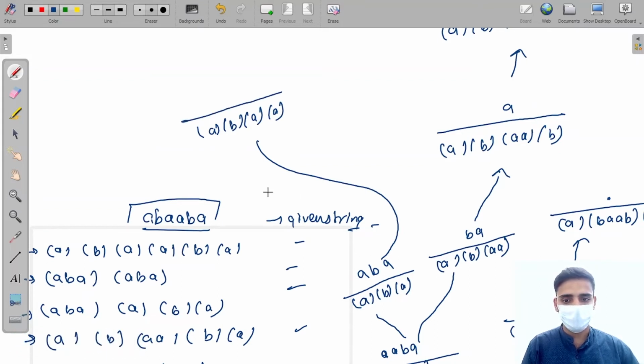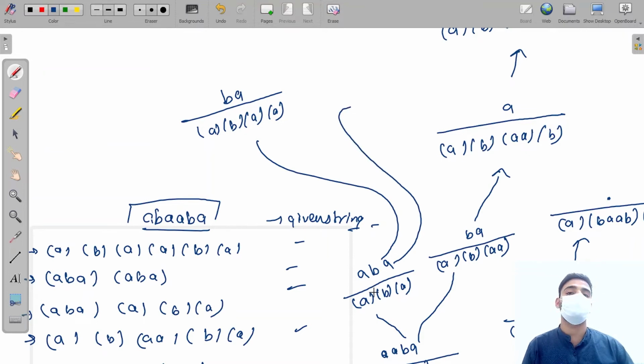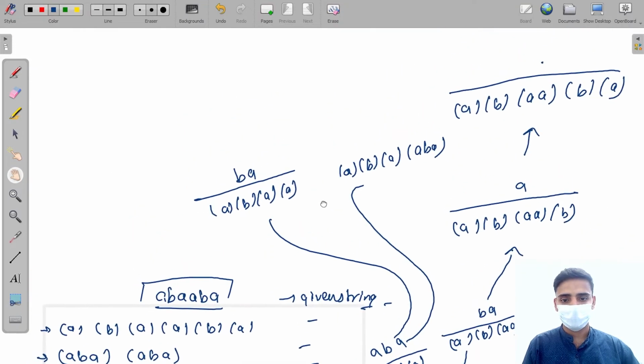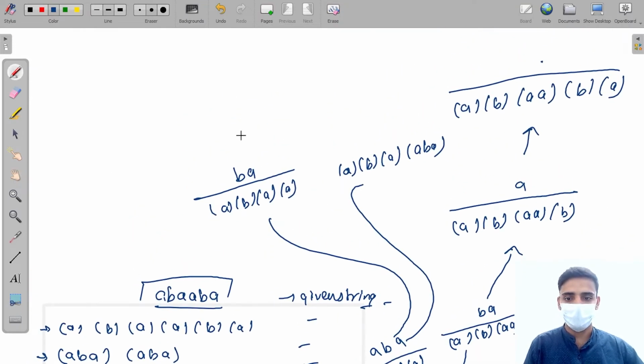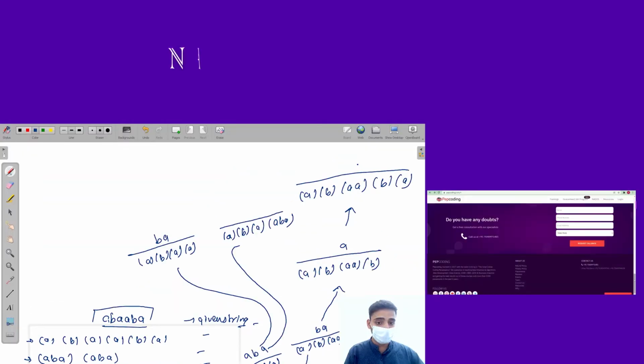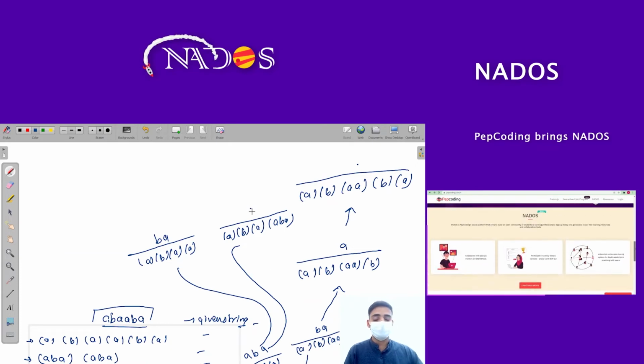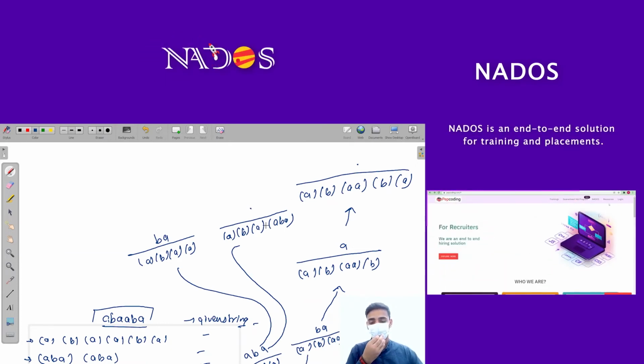And we are left with B and A, right? What is the second option we have? That is, we consider the complete string. That is also palindromic, right? So the answer will be A, B, A, and ABA, right? Now let's move forward and see what we have. When we consider the complete string, the string is empty now. This is our answer. Now let's move forward.